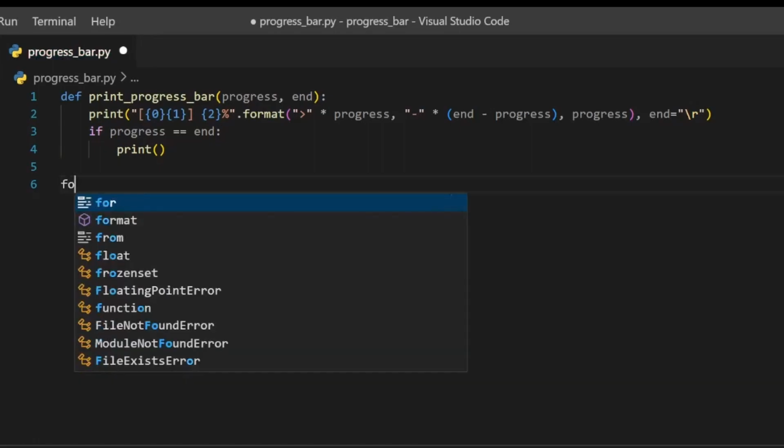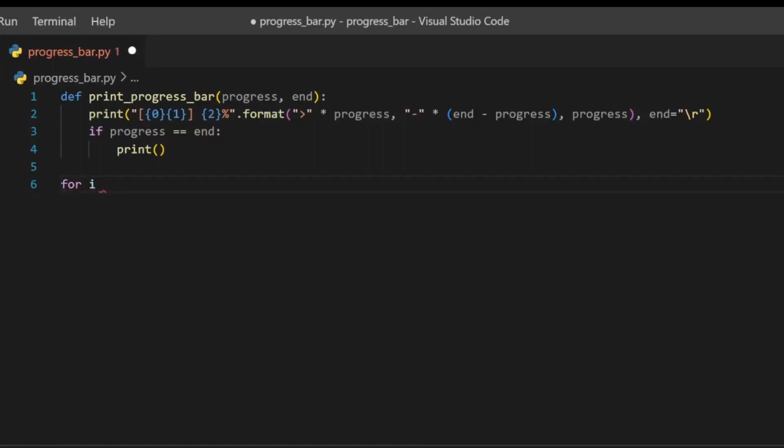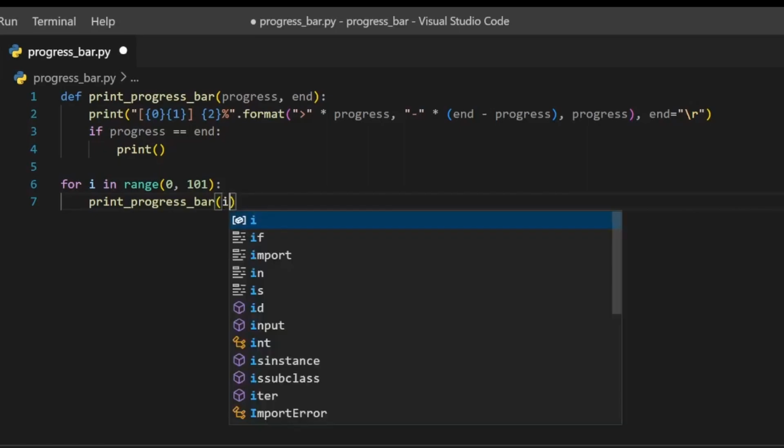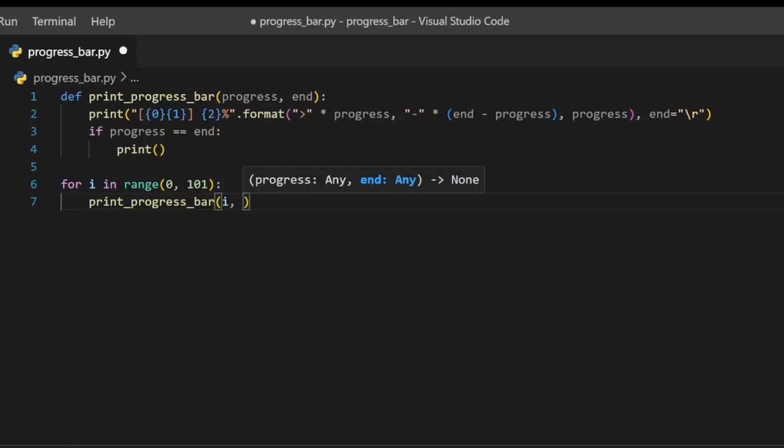So I'm going to set up an example so we can see it iterate for us. For i in range 0 to 101. We have to use 101 here because if you remember, the range function does not include that stop value. So we're doing 0 to 100. Then we call the function print progress bar. And inside that, the progress is going to be i. That's the number we're iterating over. And then next is end. We want to end at 100.